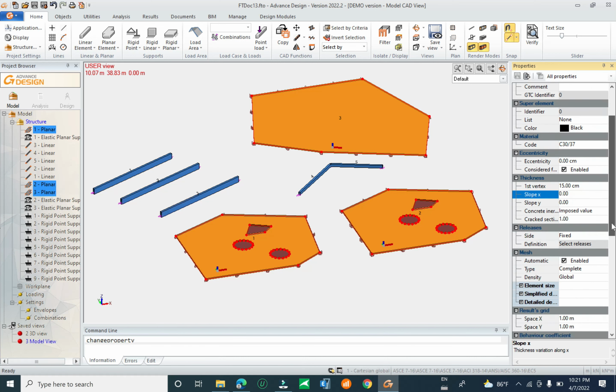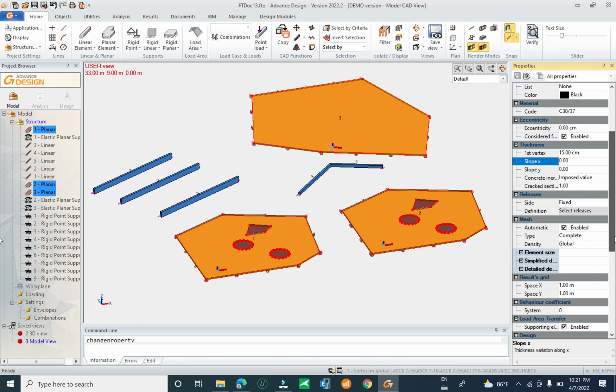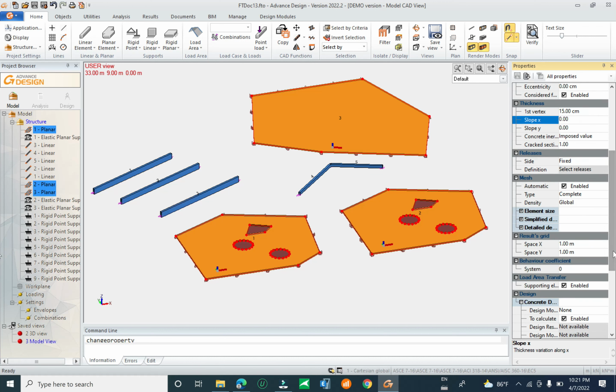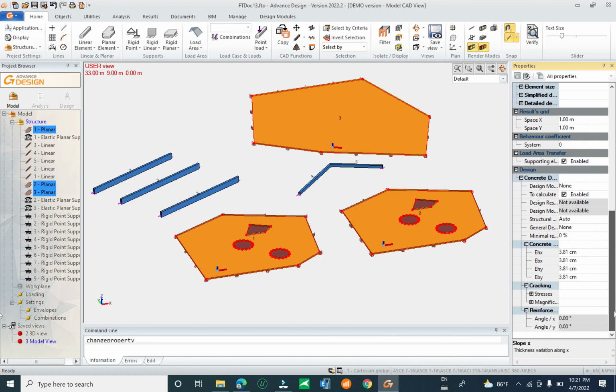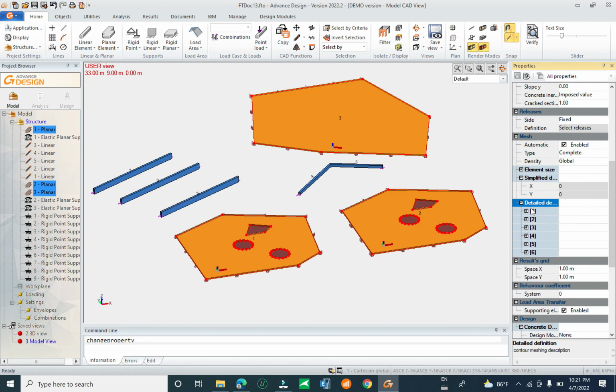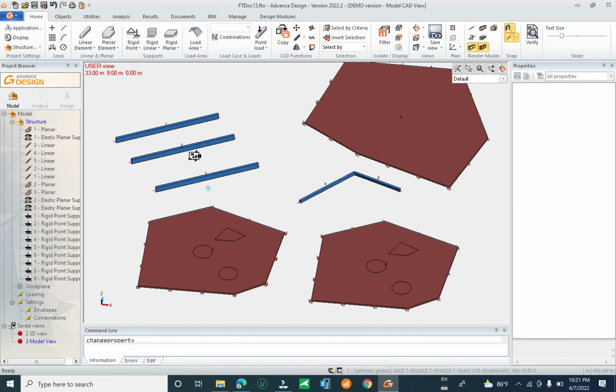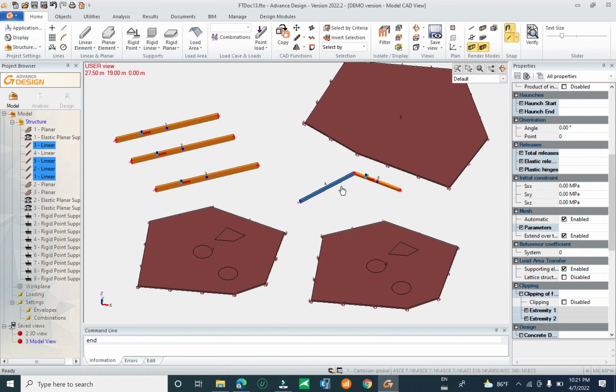Okay, and the size, this one is the size you have to switch. And this one is for the cover, concrete cover. Now I want to set the concrete cover to 4. Okay, everything is now complete. And we have to check for the linear element.